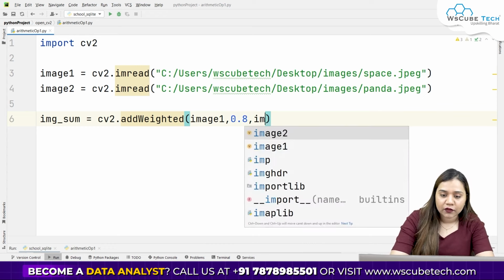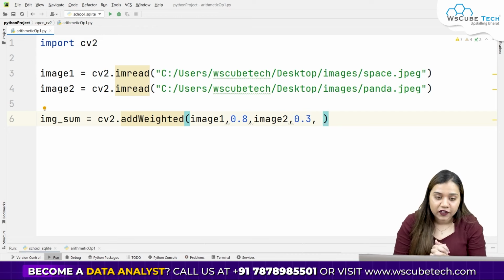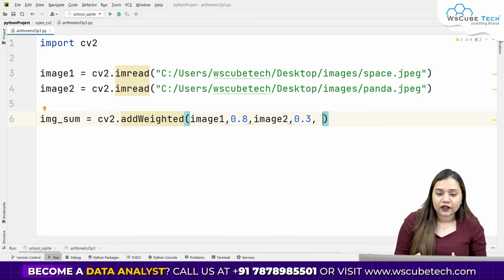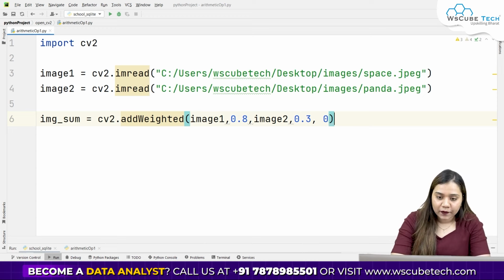Then I'll be passing our image 2 here, whose weight, let's say, I want to be 0.3. This value lies between 0 and 1. If you want complete weightage of the image, we will be writing 1. But if you want complete weightage, then why do we need to add it? So we will just be writing 0.8 and a little transparent part of it. Okay, and in the end I'll be passing a 0 over here.